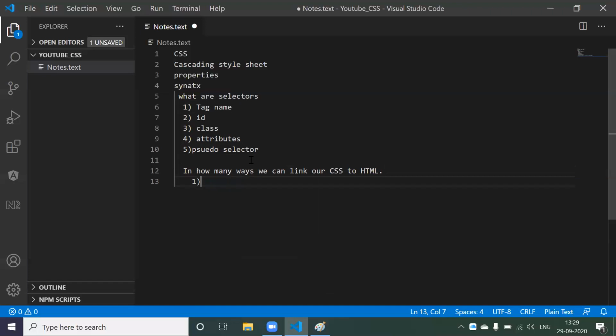The first way is called inline styling. The second is called internal styling. And the third one is called external styling. So we will be going step by step. Each step you should understand, so that every step is linked, and then you will get the actual concept. Now here we are focusing on how we can link our CSS to HTML.